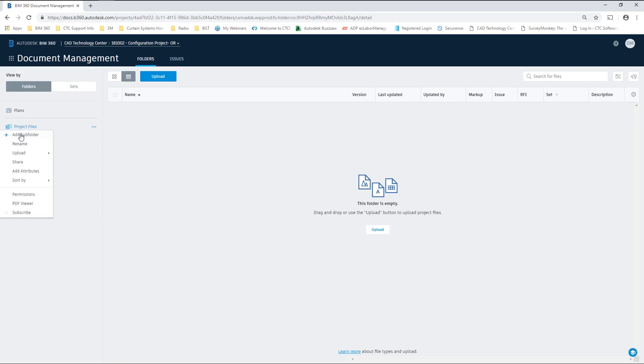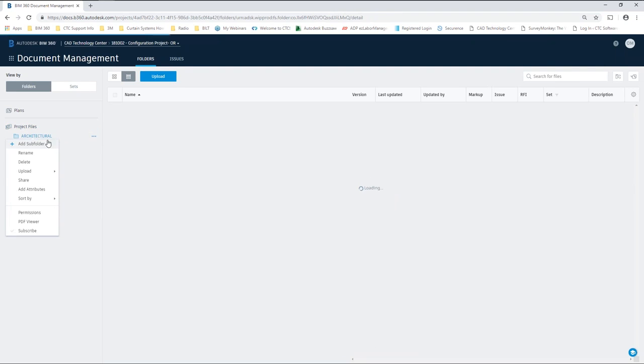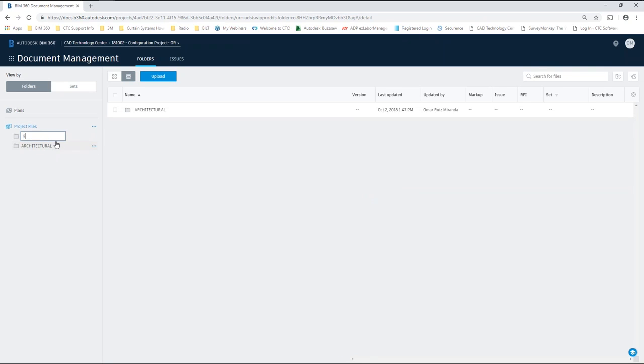And the first thing you will need is subfolders. And then what I like to do is create folders based on the discipline. And if we need to create even subfolders here, we can. So I'll just create a couple. Okay, so let's say we have these ones.